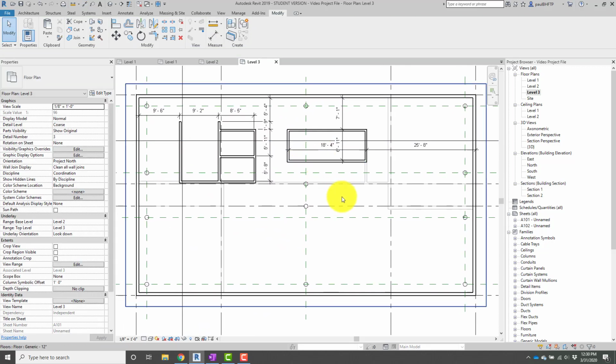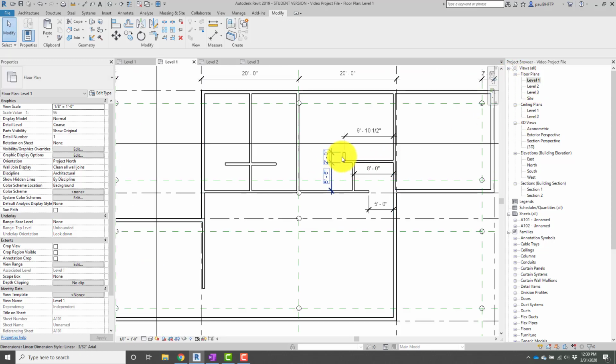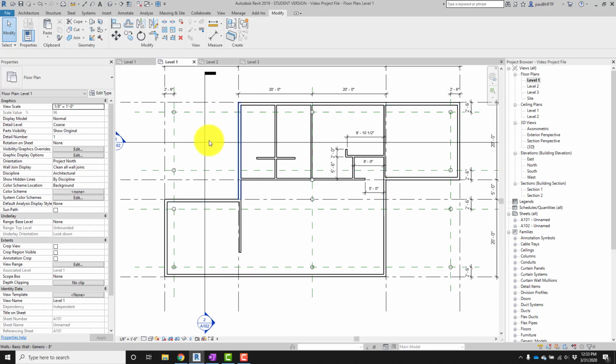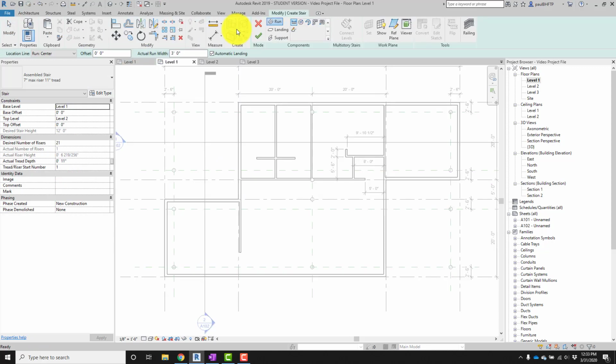Okay, so I think that's all the interior walls we'll model now. This may develop further as we go, but we'll stop it there and move on to some other model elements. Let's model our stairs from level 1 to level 2. So I'll go to the Architecture tab and the Stair tool.